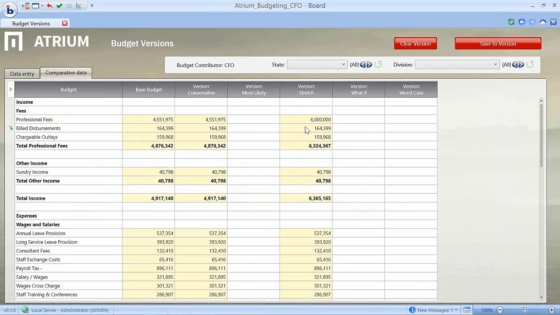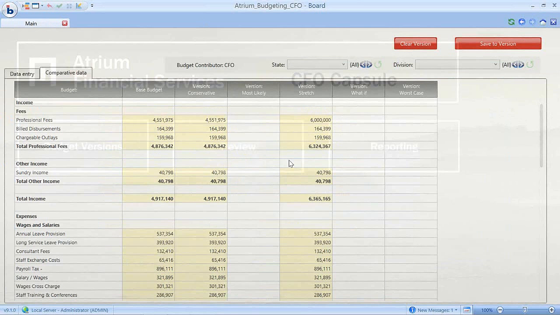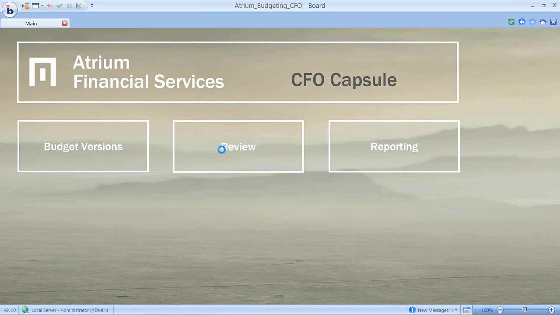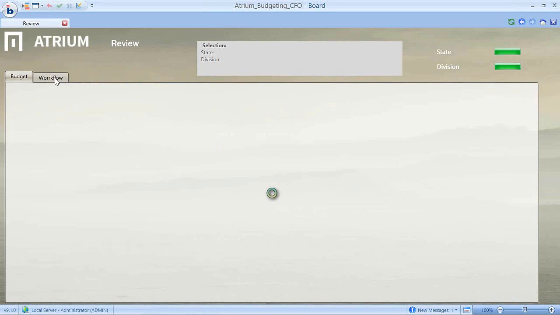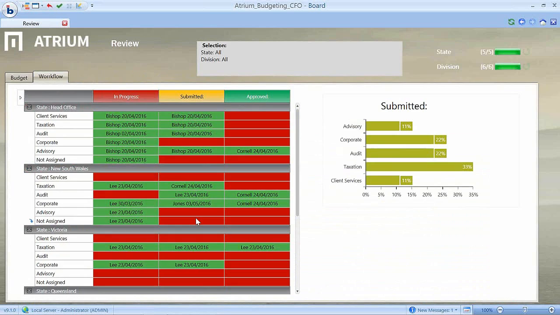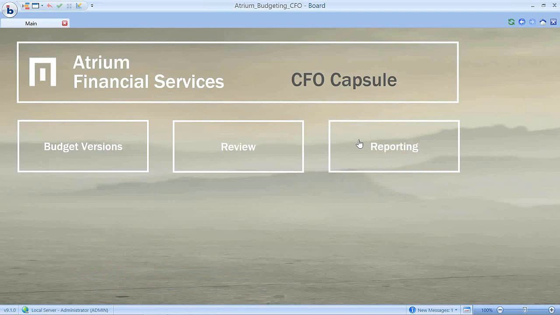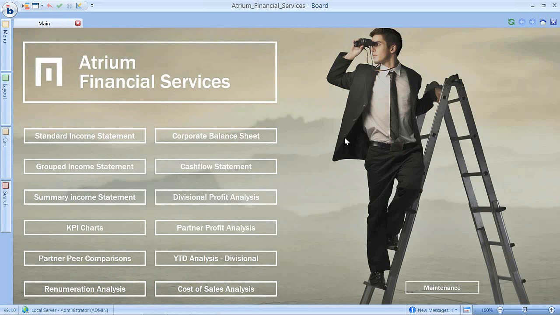Okay, I've also got, as a CFO, I can review the data and I can look at the workflows and determine how are we going and approve things or reject them and so on. The other thing I can do as a CFO is start to look at some of the reporting functionality within Board. Okay, so we've got a lot of different reports here. Let's just have a quick look at a couple of them.